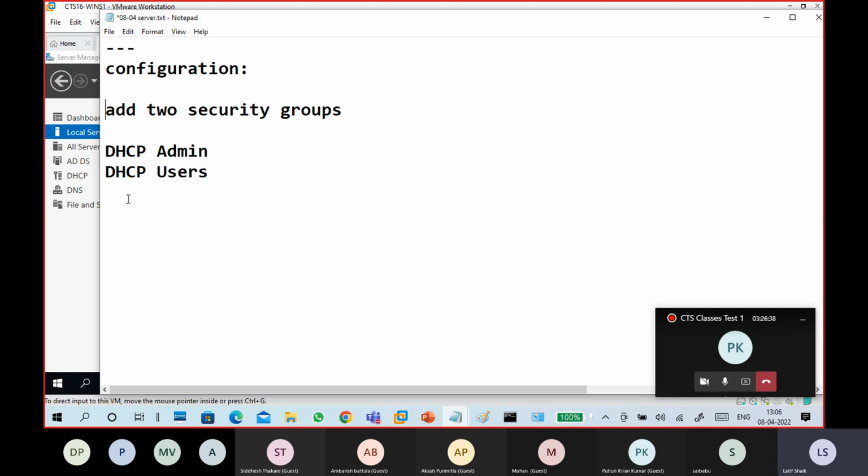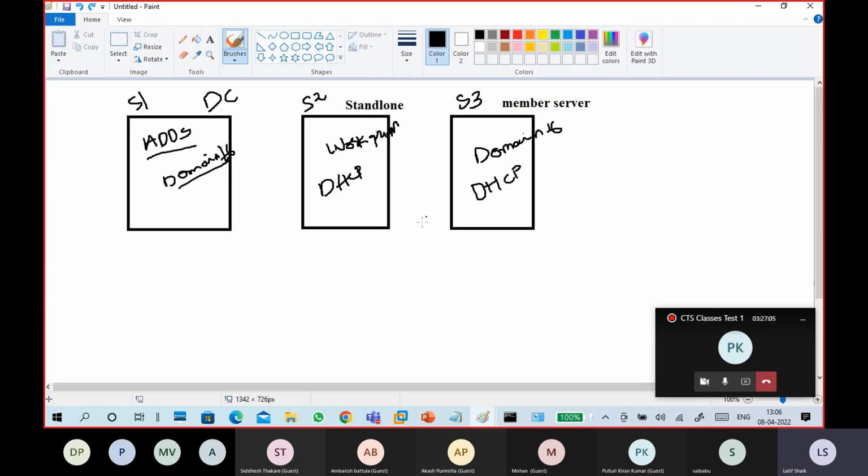And another configuration is authorize DHCP. Means AD authorization. Active Directory authorization for the DHCP server. We'll get it. Again, we'll go back to the bigger picture like this.